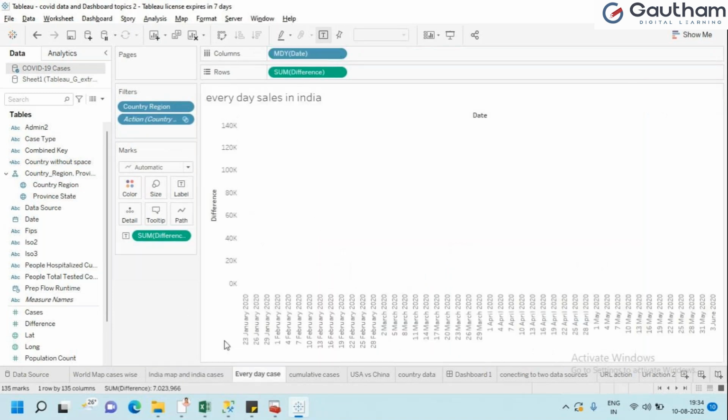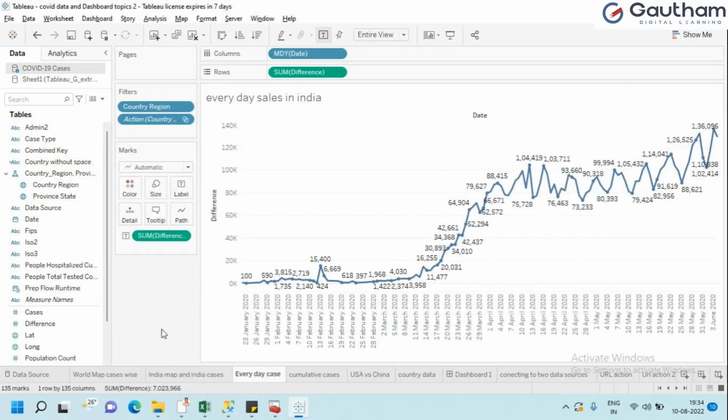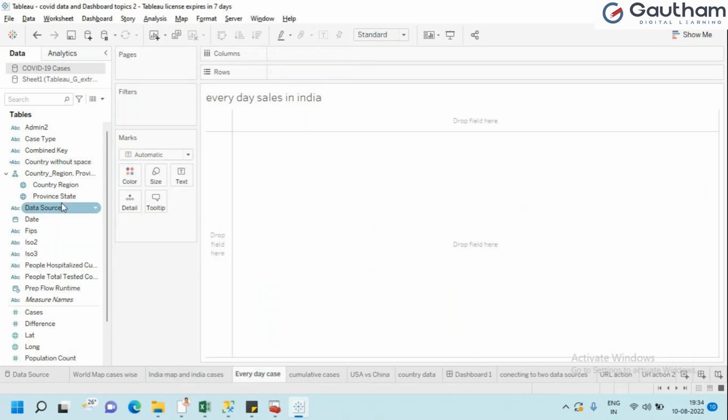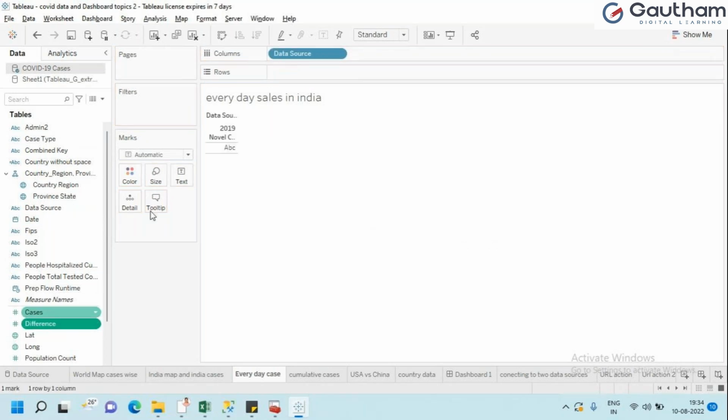Here I have created the everyday cases, how they are recorded. What I have done here is I brought the date and the difference. Let me do that once again for you. The country and region I brought here. The date source I brought, right? See, the date I brought and the difference.